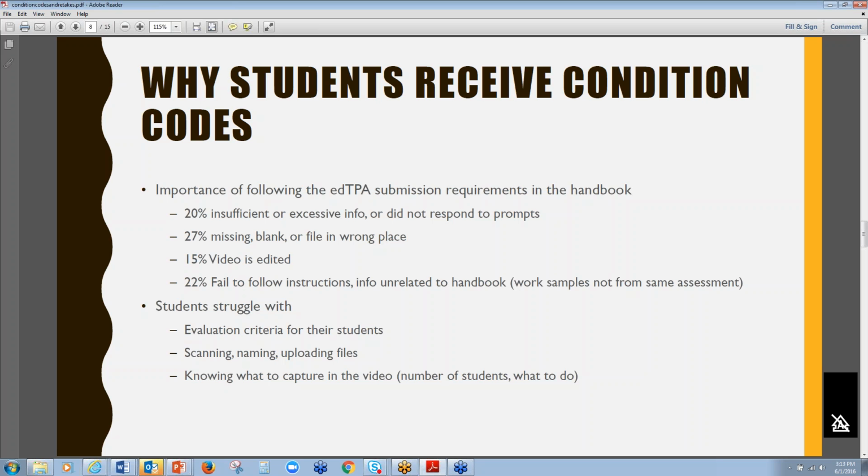Also, we know students struggle with knowing what to capture in the video. So make sure that you're attending to those requirements as stated in the handbook.